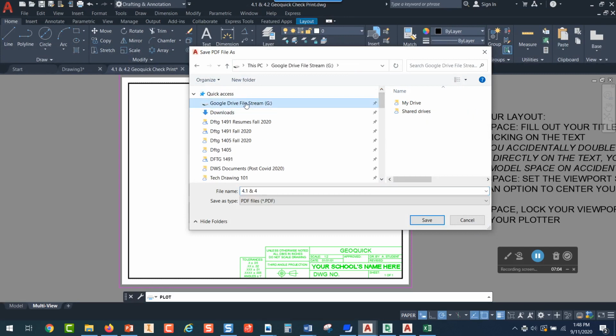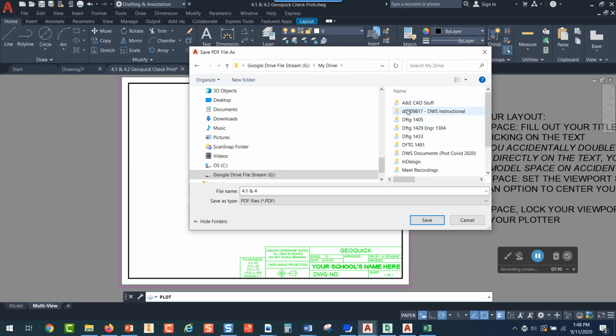Where I'm going to save this would be on my Google File Stream in my drive. And then I would pick the folder that I made that has my student ID number. This is an employee ID. Yours will be a student ID. Click on that. Double click on it if you want. Then I made a folder named DFTG1405. Double click there. And then I made two folders, one called Capstone and one called Daily Work. Double click on Daily Work.